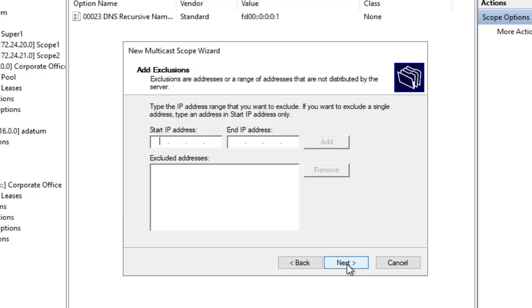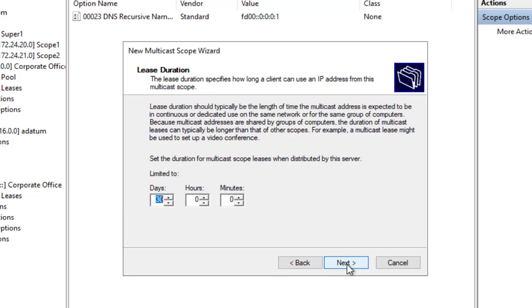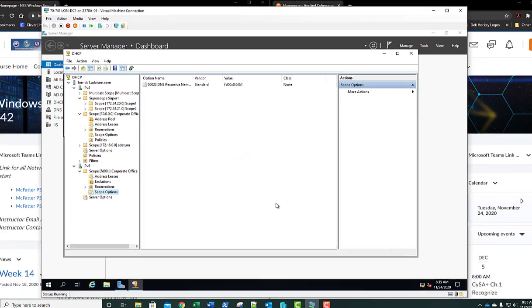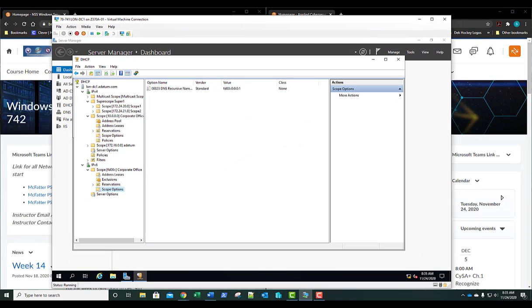On Exclusions, we'll click Next. On our lease duration, we can see that it's already assigned to be 30 days. That's going to be our 10th question. What is the default lease duration? Yes, 30 days. We're going to click Next. On the Activate Multicast Scope, we will click Next and Finish. Creating our multicast scope was just that easy.